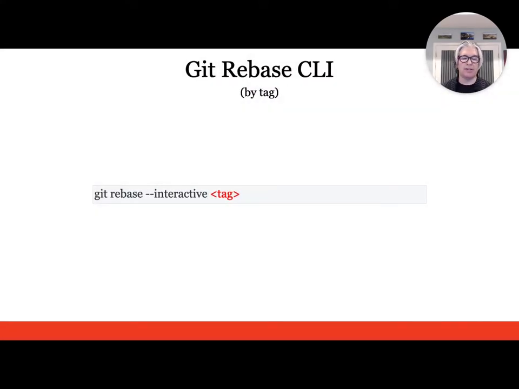The other thing you could do is, let's say that you've released a tag and you want to create a feature branch off that tag and then rebase off that tag until you can get that hotfix or patch release out. This is a nice way to do that.